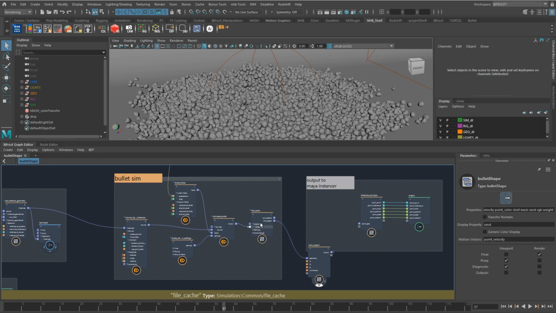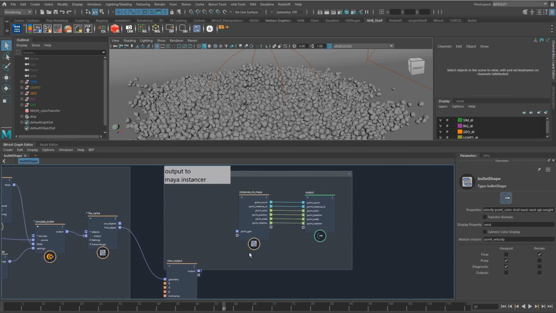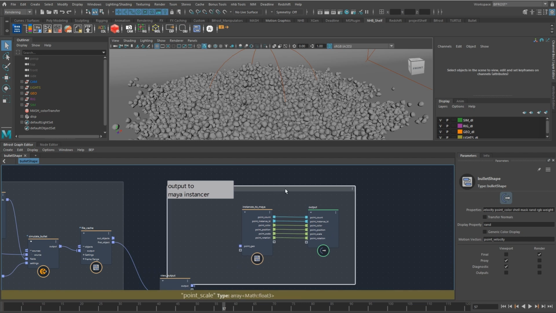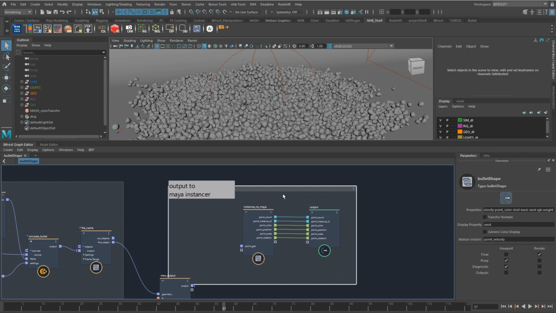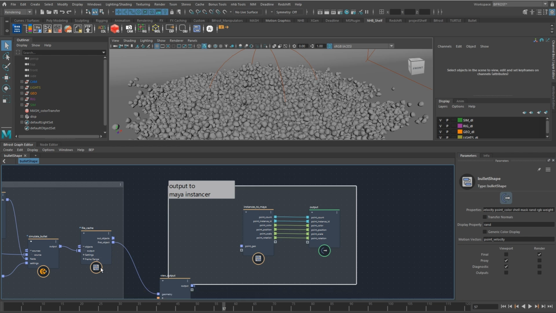So once everything is simulated and cached out, I have another section for everyone who's not rendering with Arnold. So if you do render with Arnold, you're good to go. At this point, you can start rendering your instances.